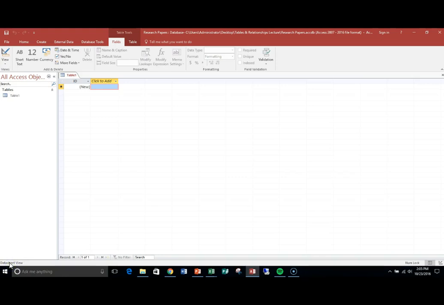Notice we have a table created for us called Table 1. We also have a field called ID. We do not want to use that field name, and we want to create our table self-describing, with the table name self-describing. So we are going to click on View. You could actually create the table here, but I like to create it in Design View. So you'll click on View, click on Design View.